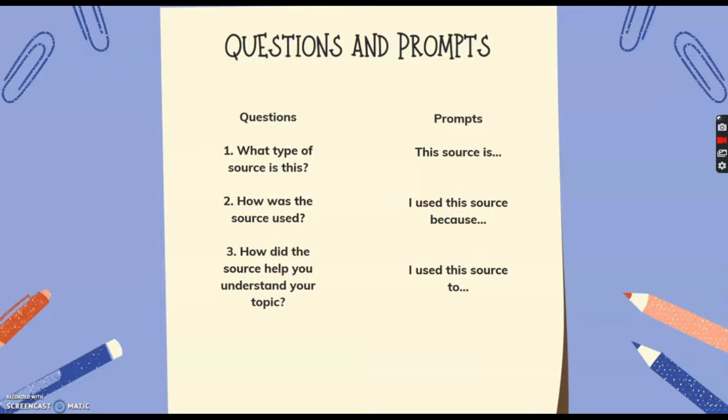Now that you've got all of your questions and your prompts set up, the next thing we're going to do is walk through a really quick example.